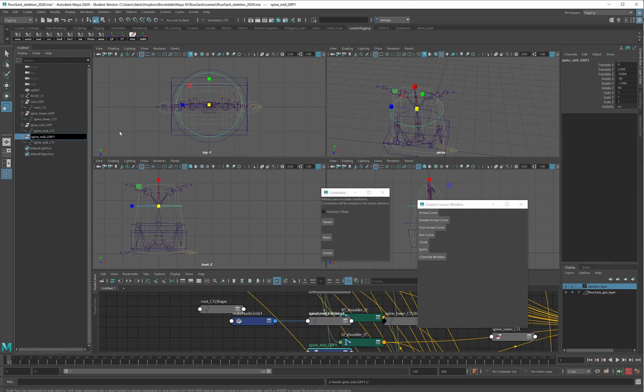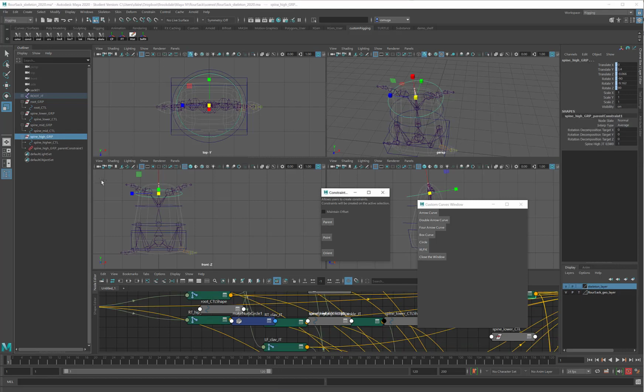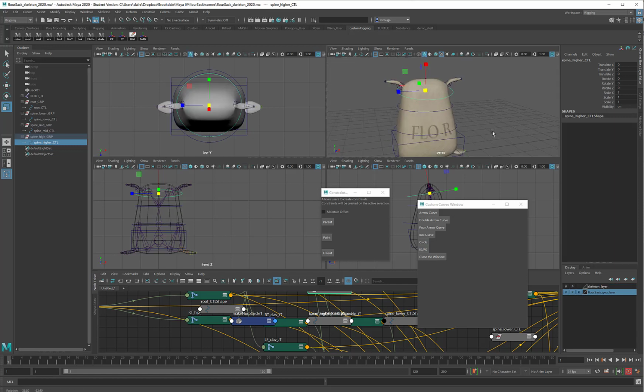This is going to be the spine high group, the spine high control, and then last time, joint, group, parent constraint, delete that constraint and do any kind of scaling or manipulation that I need. This one can be much, much smaller. That looks pretty good. I'm happy there. I will freeze its transformations.